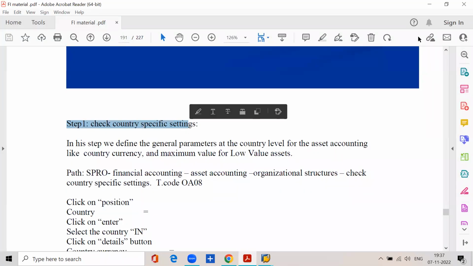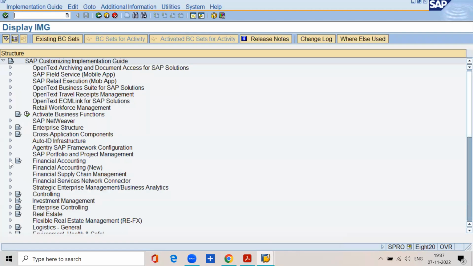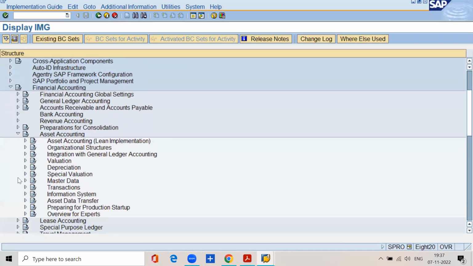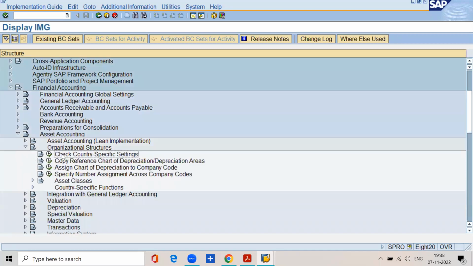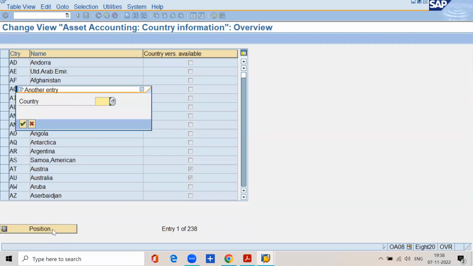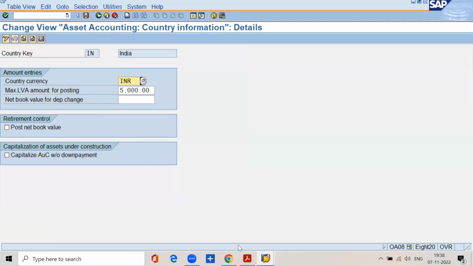Check country specific settings. SPRO, finance accounting, asset accounting, organization structures, check country specific settings. Click on position. Country is equal to IN. Click on enter. Select country IN. Click on details button.